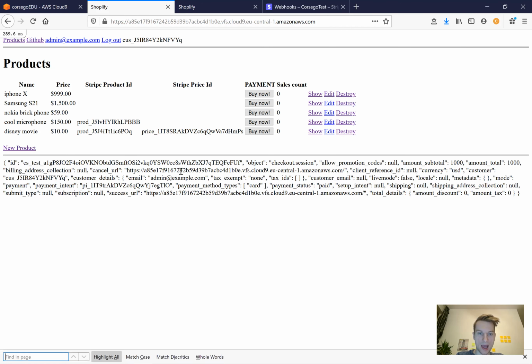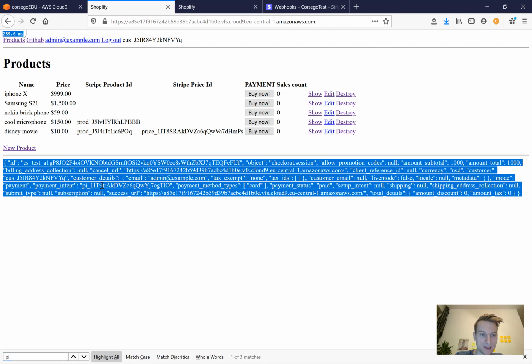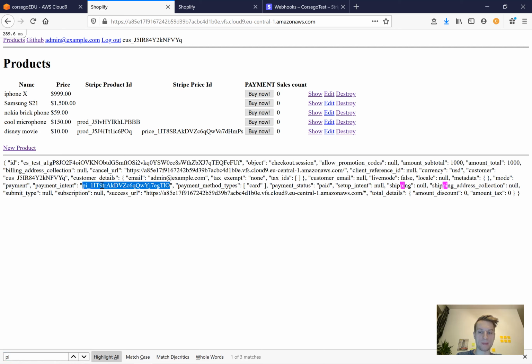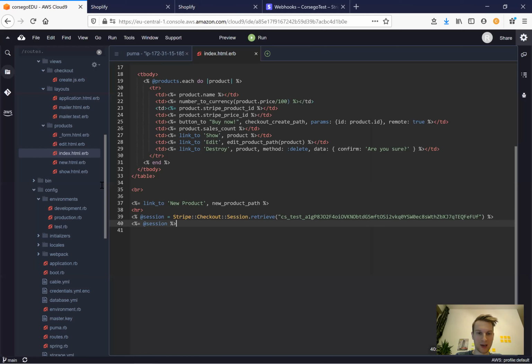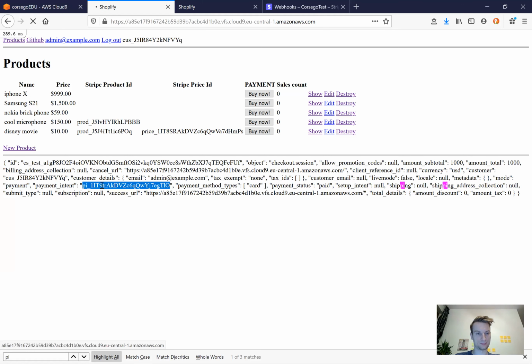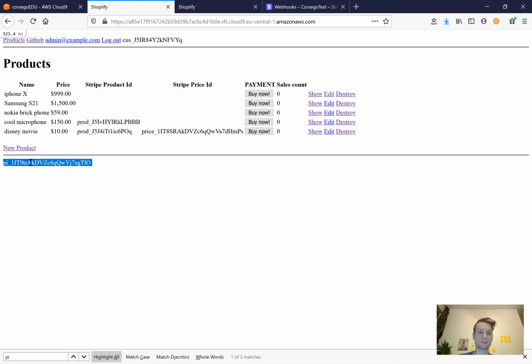Okay. And the session must have something like a payment intent. Here is the payment intent. You see the ID of the payment intent connected to the session. Let's try to display it. We'll say session.payment intent. And here we have it displayed.